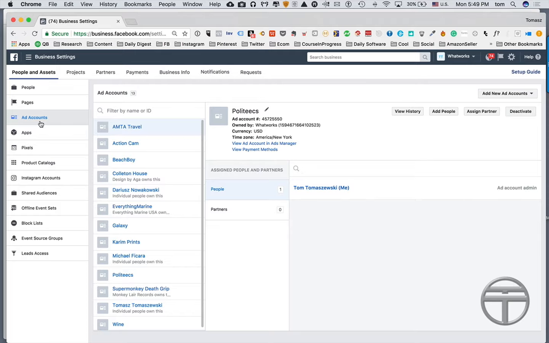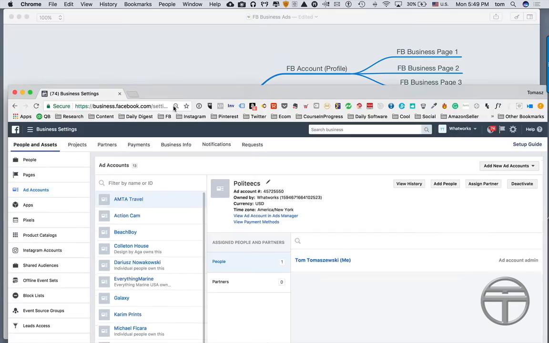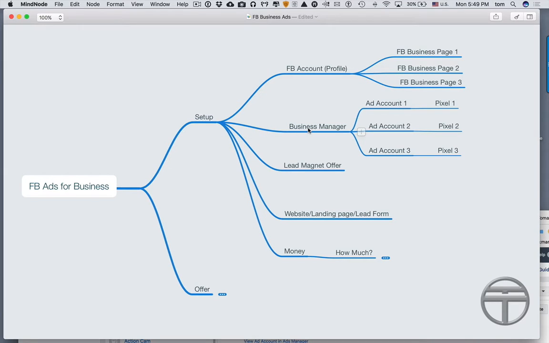So you can set all of this up. But the thing to take away is you definitely have to have a business manager account, your business Facebook account, and under this Facebook business manager, it's highly recommended that you have different ad accounts. Even if you're talking about only one business page, you can still have multiple ad accounts. So this way you're protected.